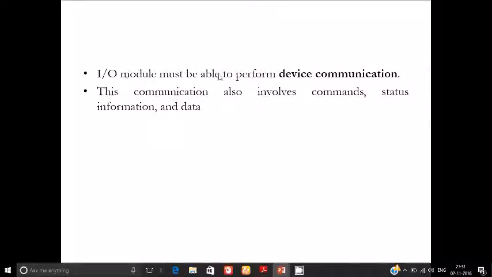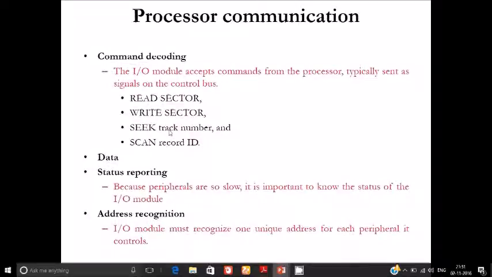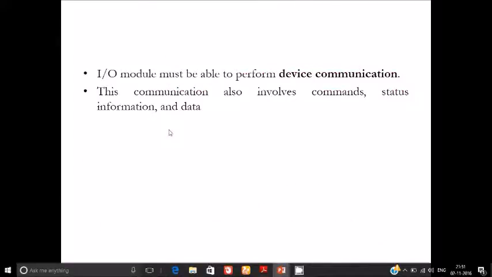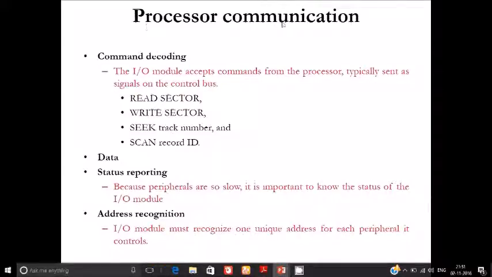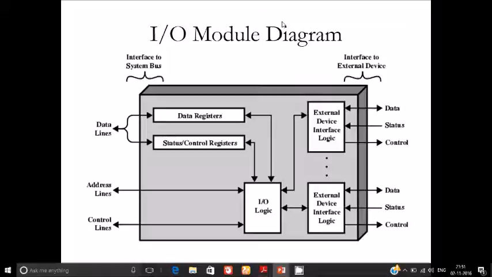Next, coming to device communication. Device communication is nothing but commands, status information, and the data. First we considered processor communication, and then we went on to device communication. And this is the input output module diagram. You can see the registers and input output logic, the external device interface logic, and the data and control lines. This is the entire IO module, with the interface to the external device and the system bus.